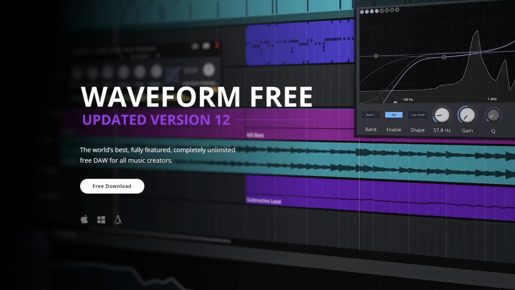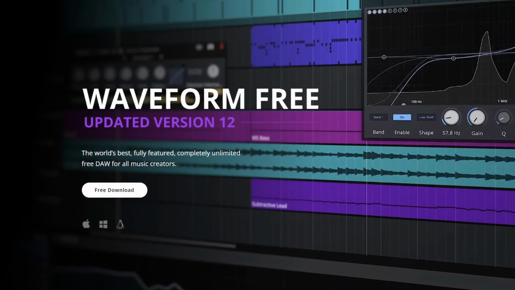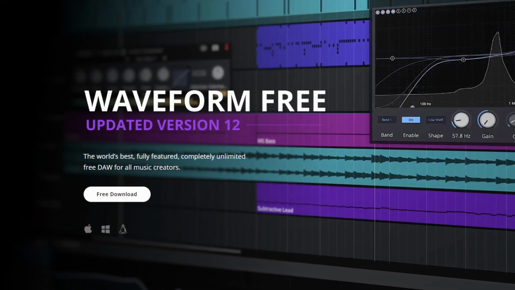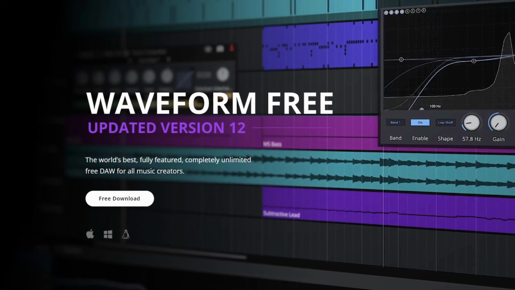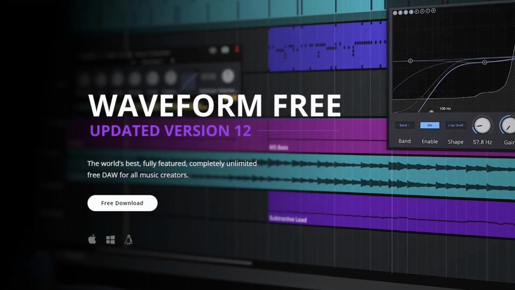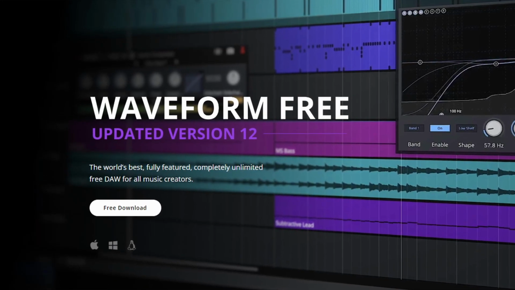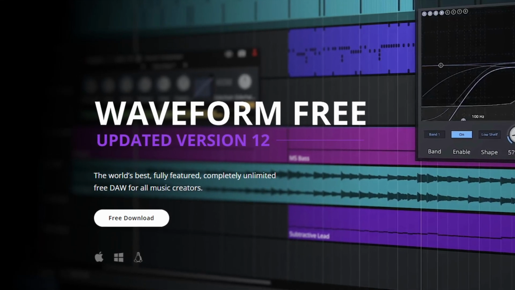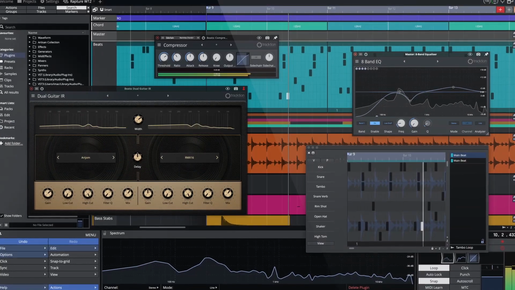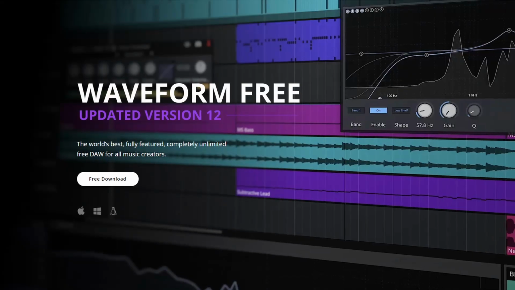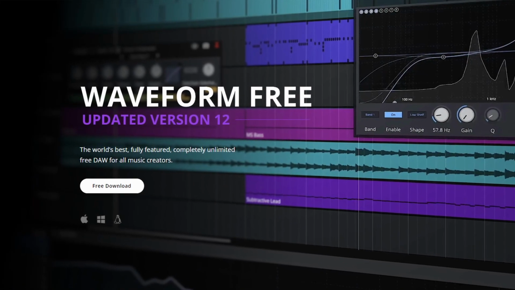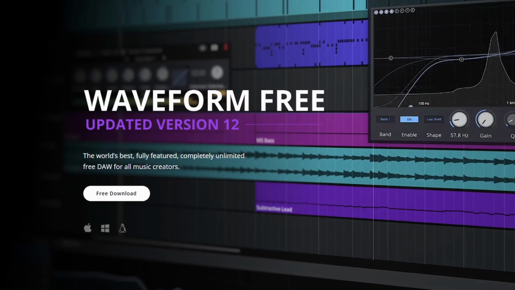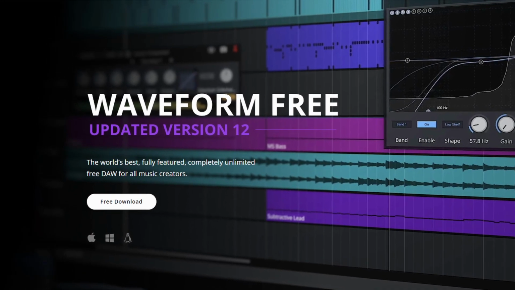So today let's take a quick look at a new free DAW, or rather a new version of an already existing free DAW, recently released, and of course we're talking about Waveform Free 12 by Tracktion. Now Waveform Free is obviously the free version of Waveform, so it is free, but as they themselves say, it comes with no restrictions, which you see a lot with other free versions of commercial DAWs.